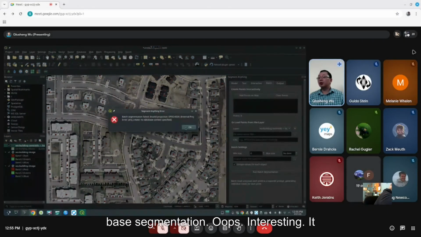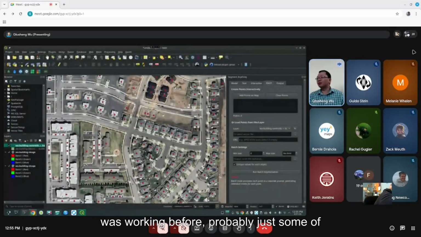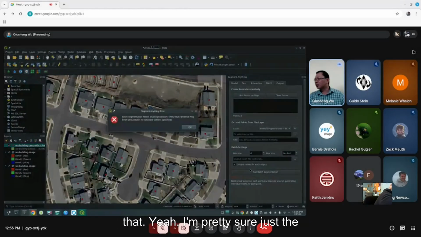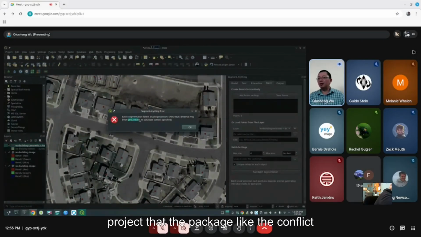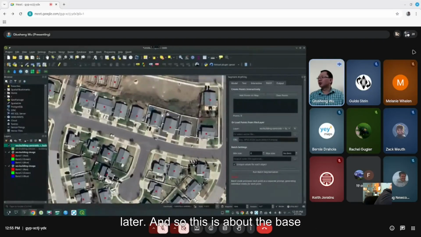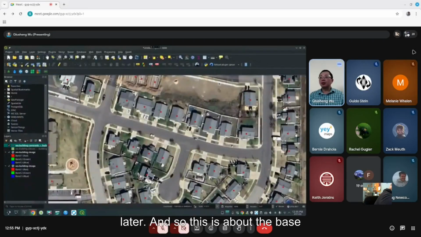Oops. Interesting. It was working before. Probably it's just some package dependency issue. I won't be able to show you here. I need to look into that. I'm pretty sure it's just a package conflict with QGIS and the conda environment. Anyway, I'll fix it and update the plugin later. And so this is about the batch segmentation mode.